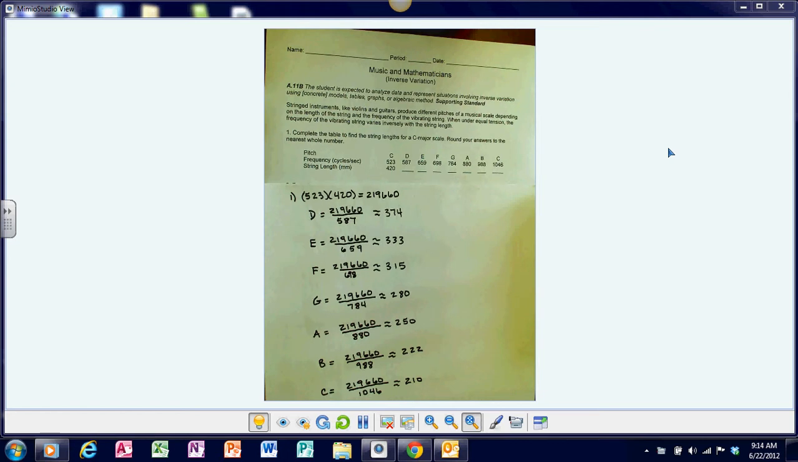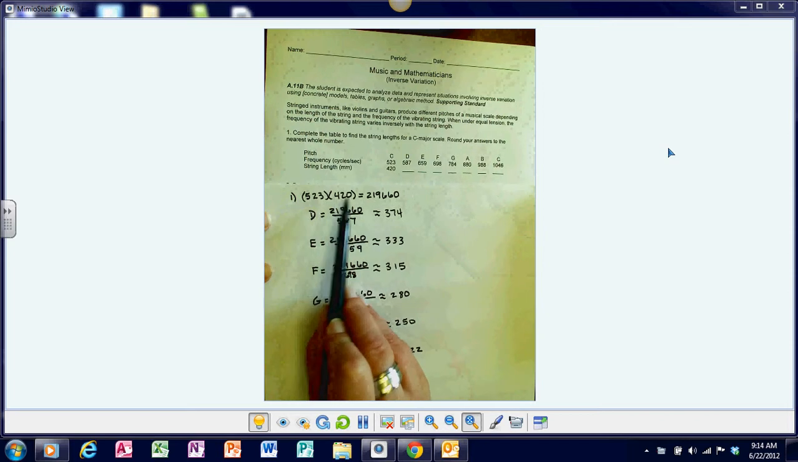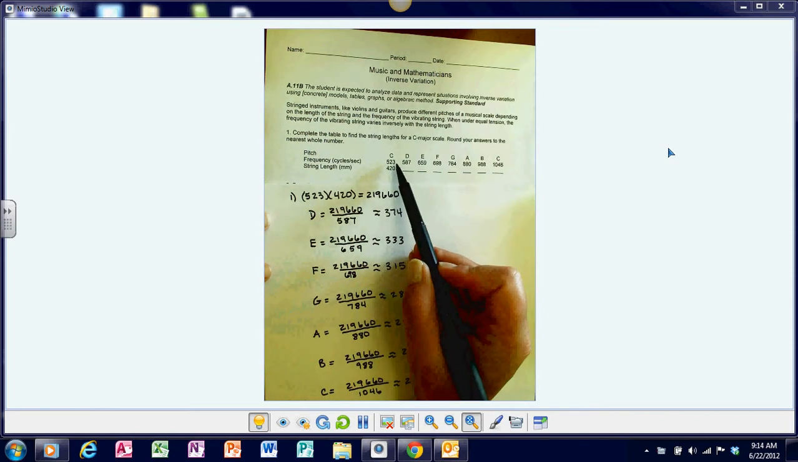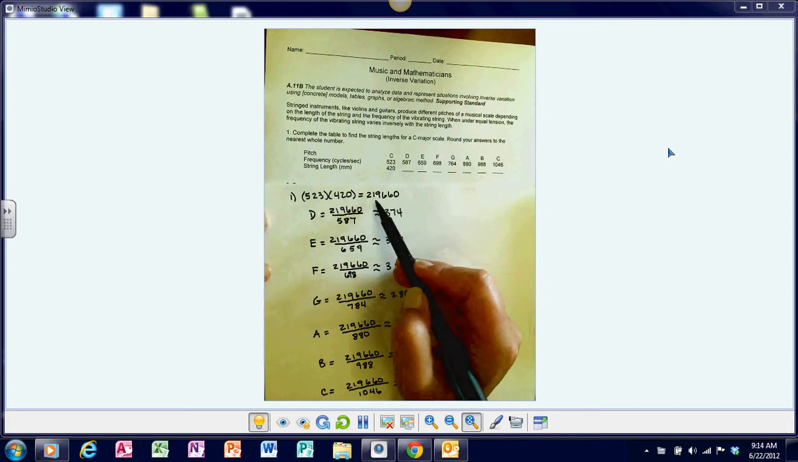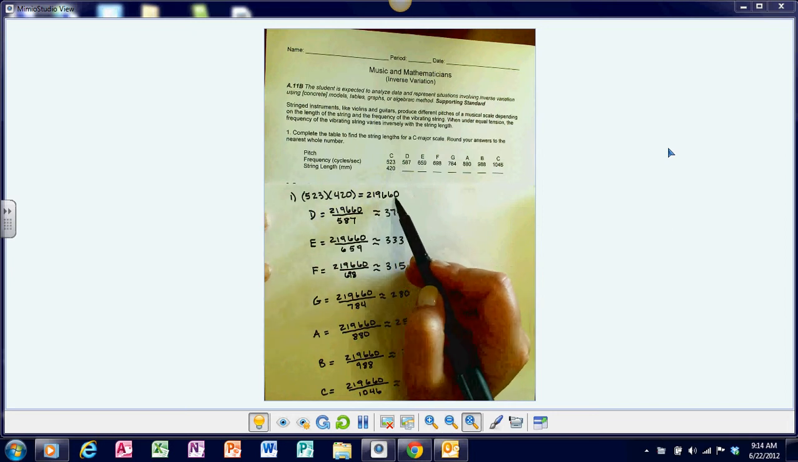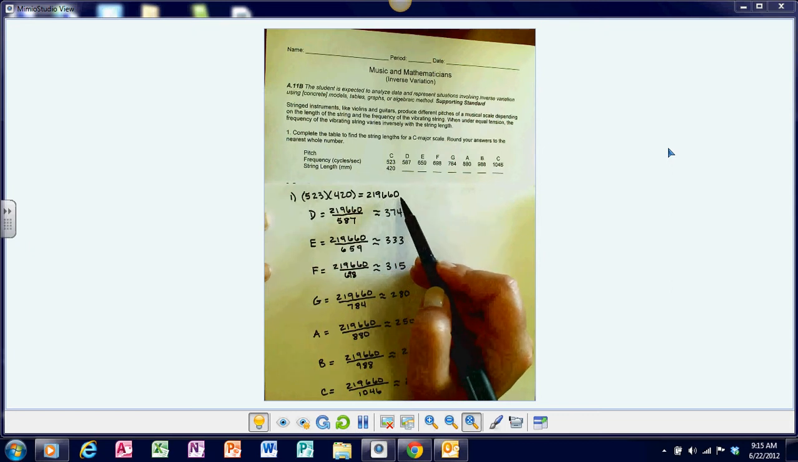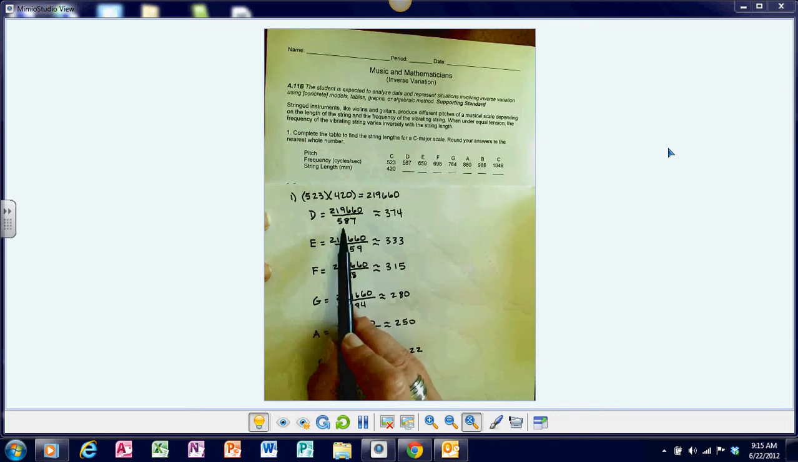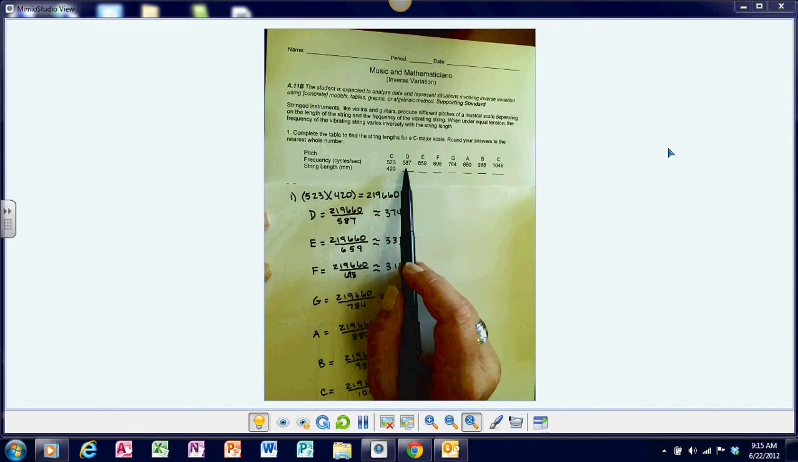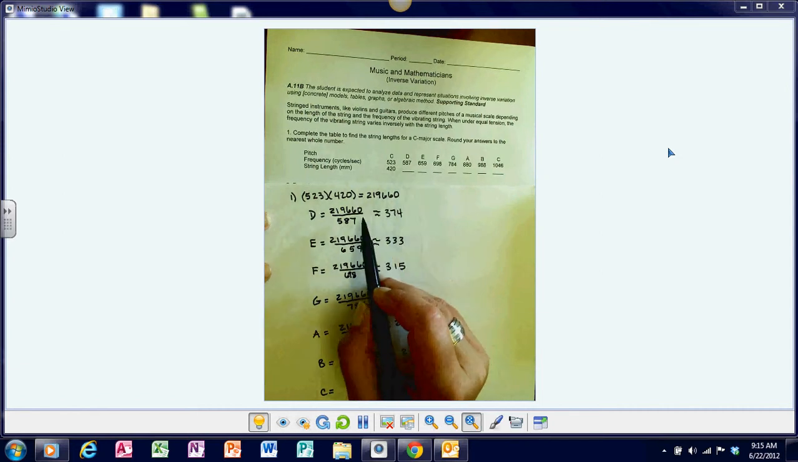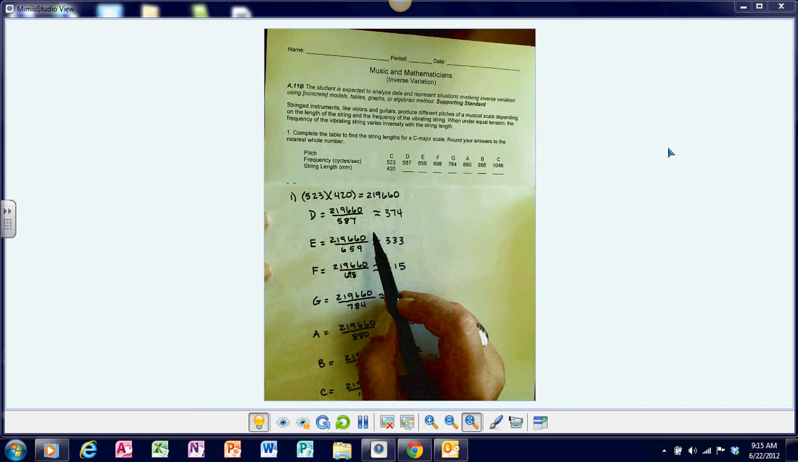Because we're given that it varies inversely, we know that the product of C's frequency and string length will give us 219,660. Given that, we can work backwards now and divide each of the given frequencies into that number, and it will give us the string lengths for each chord.